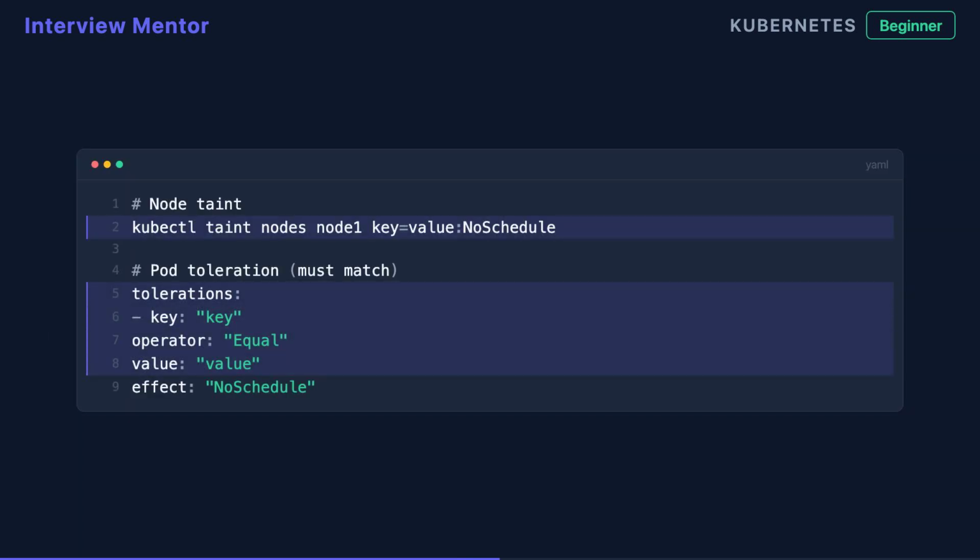For a pod to tolerate a taint, the key, value, and effect must all match. The node has a taint with these 3 components, and the pod's toleration must specify the same key, value, and effect. You can also use an operator like exists to match any value for a given key.